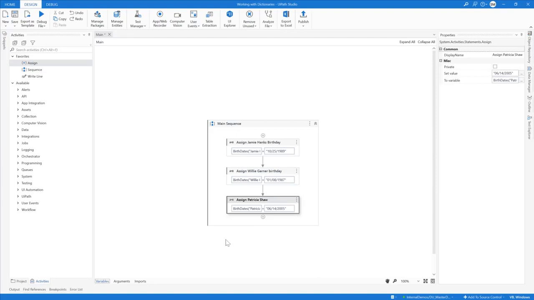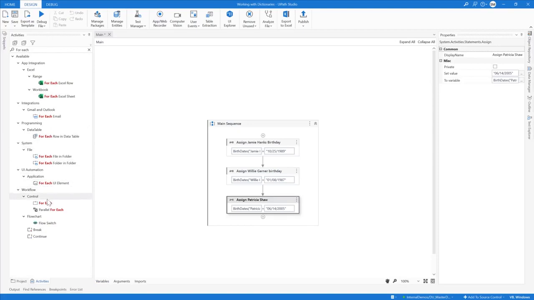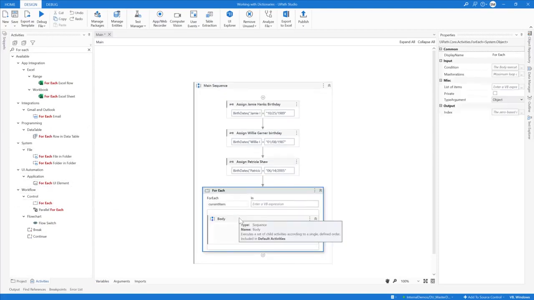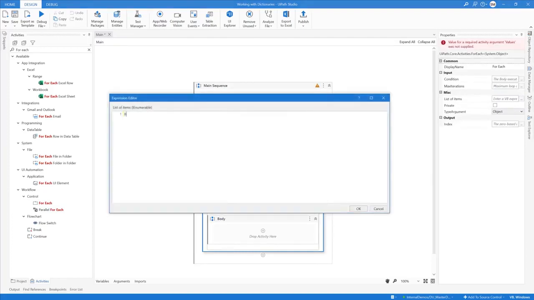Next, we'll process the values so that we can extract and print the required information to the output panel. Since all of the items stored in our variable require the same type of processing, we can use a for each activity. Now we must loop through our dictionary. We can access and retrieve each value in our collection by using the keys of the dictionary.